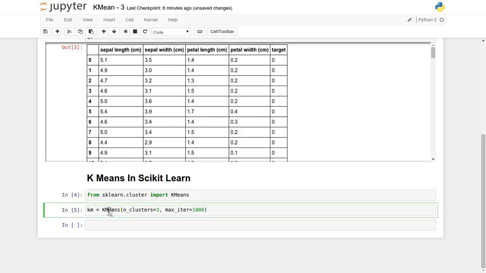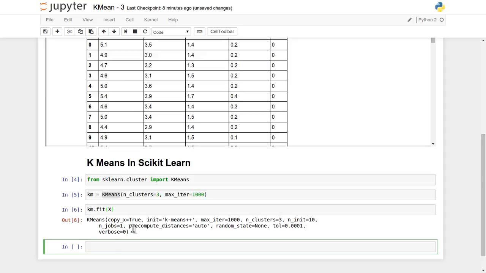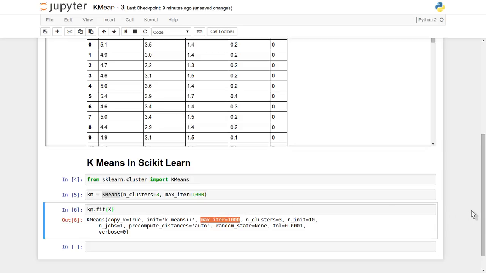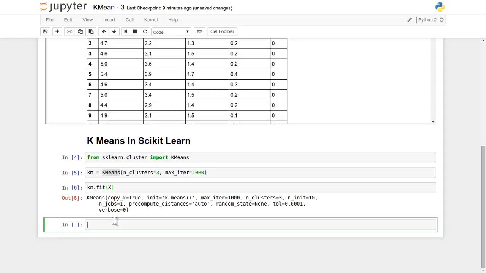Okay, so we have successfully created the km reference, which is the k-means object. Now let's supply this km our input data, which is lying in the x variable, which has a dimension of 150 rows and a total of 4 columns. So let's just supply it. Okay, so it has returned the full k-means object with a lot of default values, and whatever values we have changed, like number of clusters equal to 3 and max iteration 1000, the remaining values are almost the same.